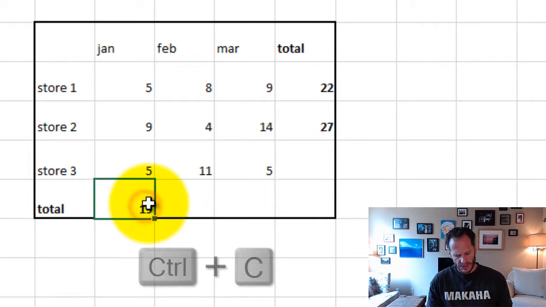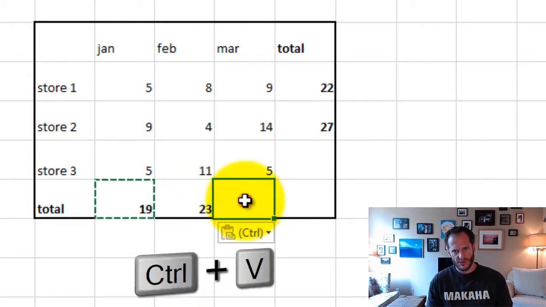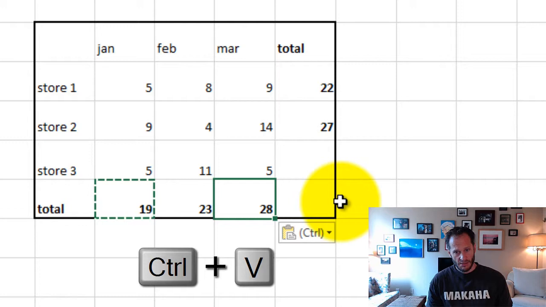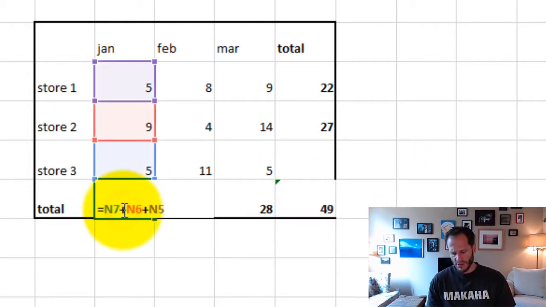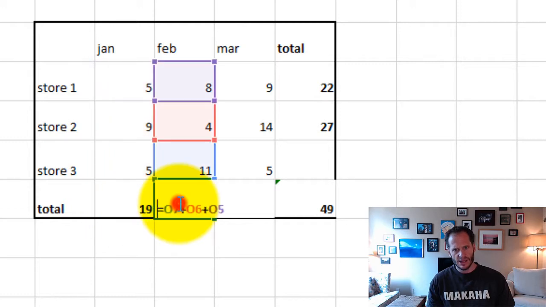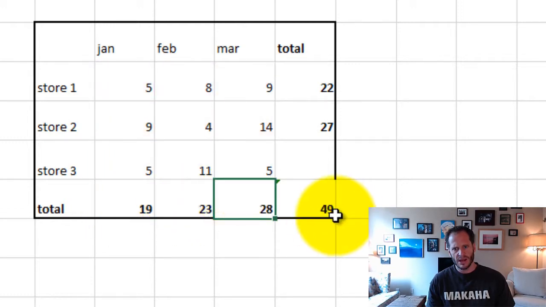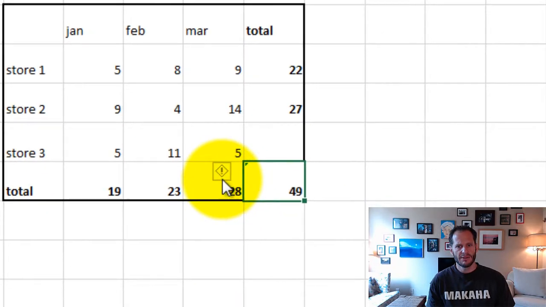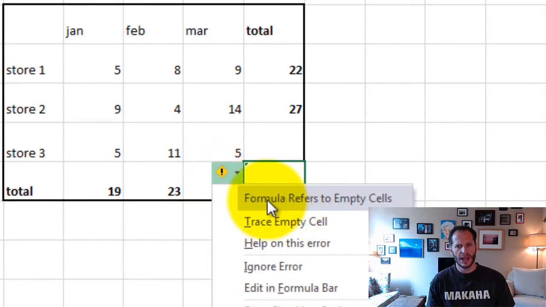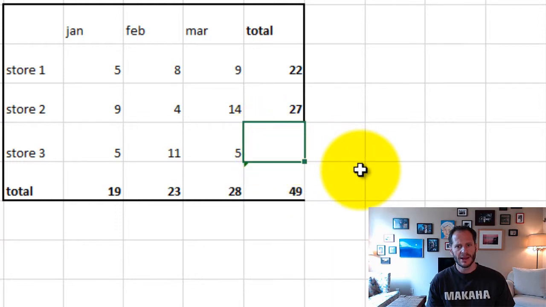and then I copy this formula, Control C, Control V, even here, Control V, right? And if I look to see what that formula is doing, relative to its location, it's adding up the 3 cells right above it. I have a little warning there that's telling me, hey, this formula is referring to an empty cell. That's this cell there.